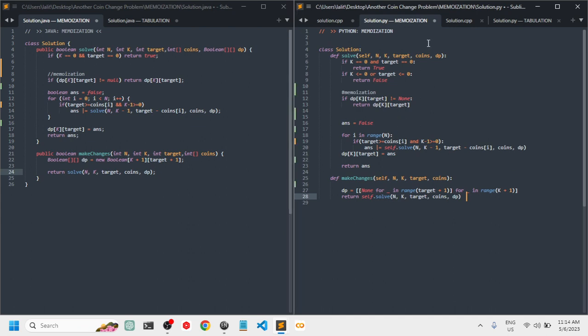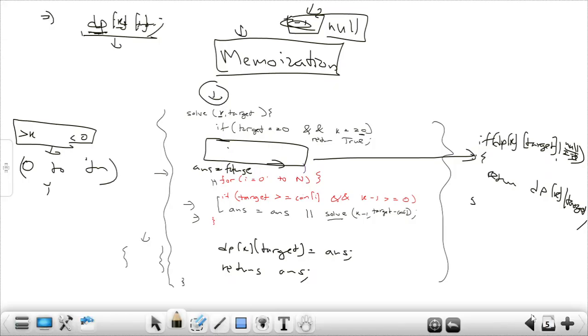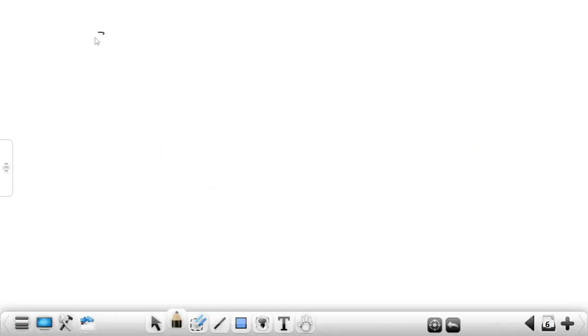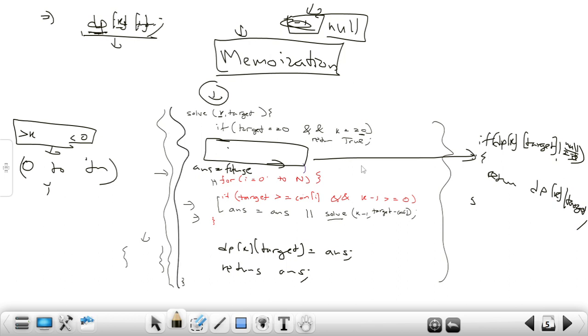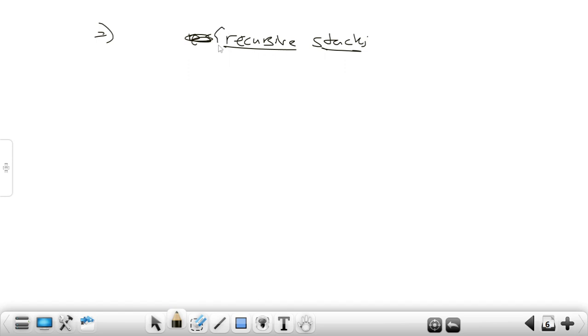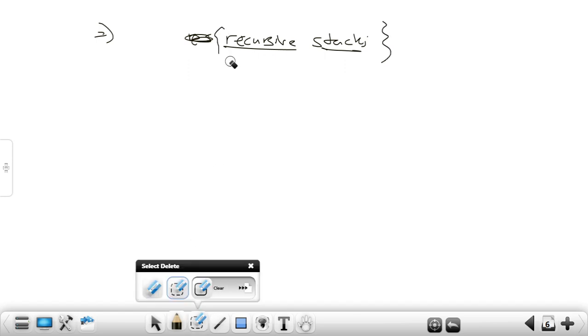So let's talk about one more thing, which is the tabulation approach. But why do we need to talk about the tabulation approach? There's a reason. The memoization approach relies on the recursion approach, which relies on the recursive stack. Why recursive stack? Because we are doing nothing but modifying the recursive approach, and this is again going to utilize the recursive stack.